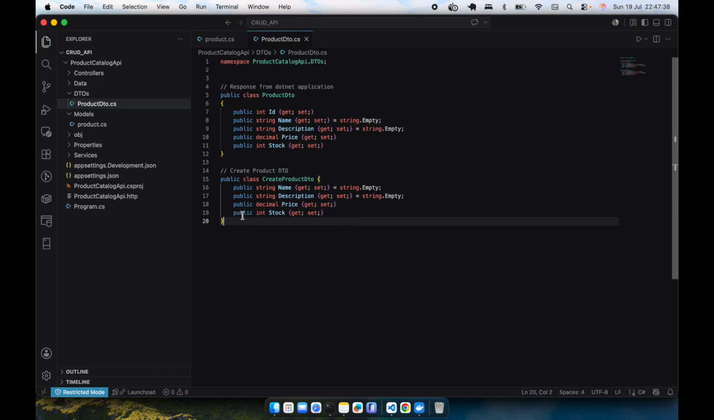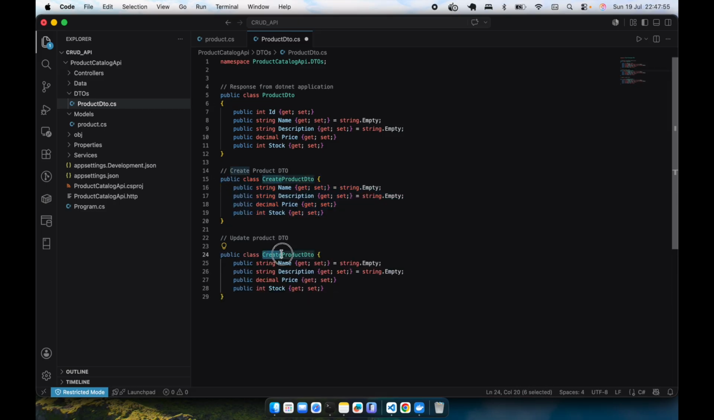All right, and the final part is for updating the product, UpdateProductDTO. Again, it is going to be the same, so I'm going to copy this part, and instead of CreateProduct, I'll provide UpdateProductDTO.